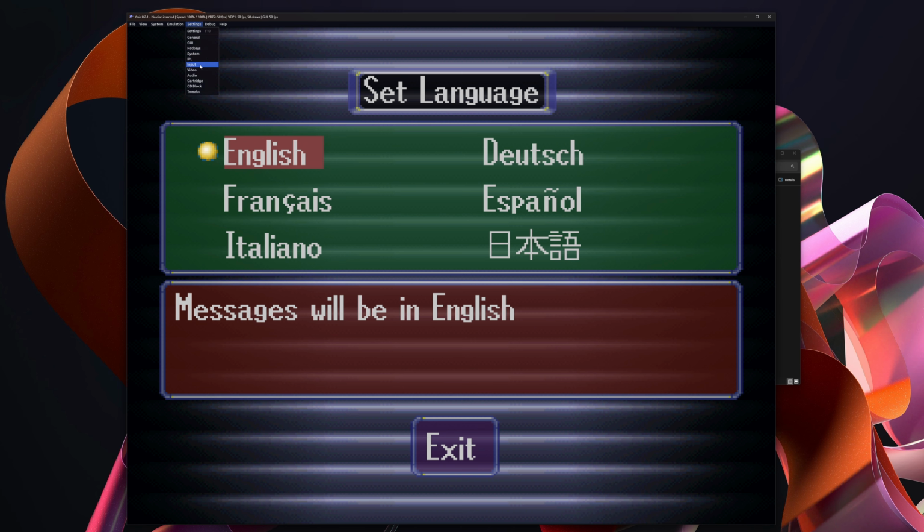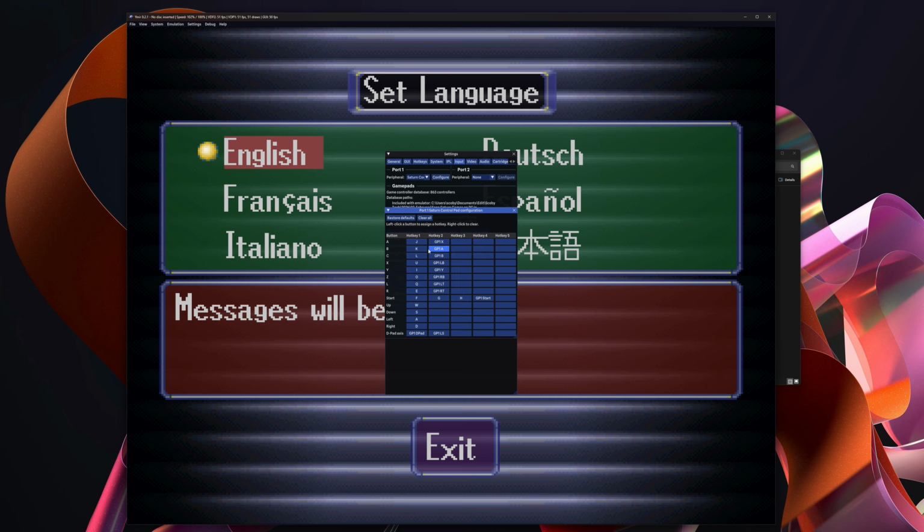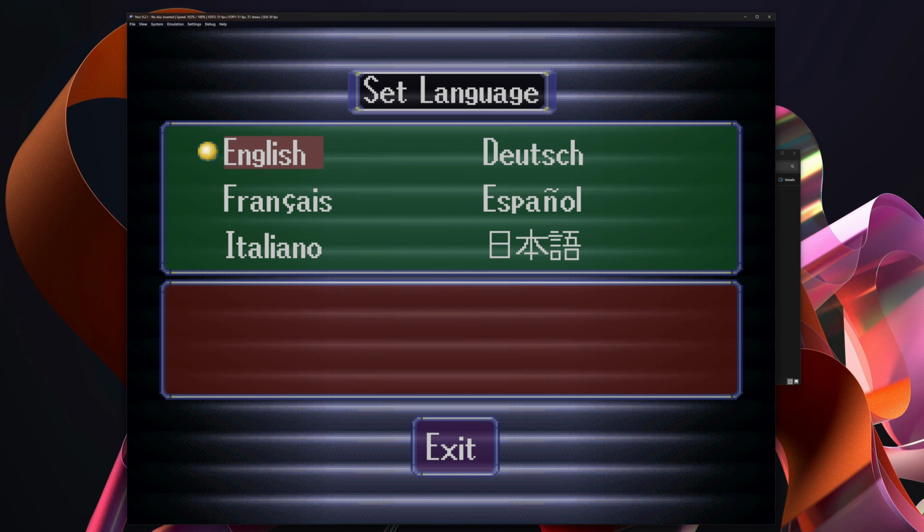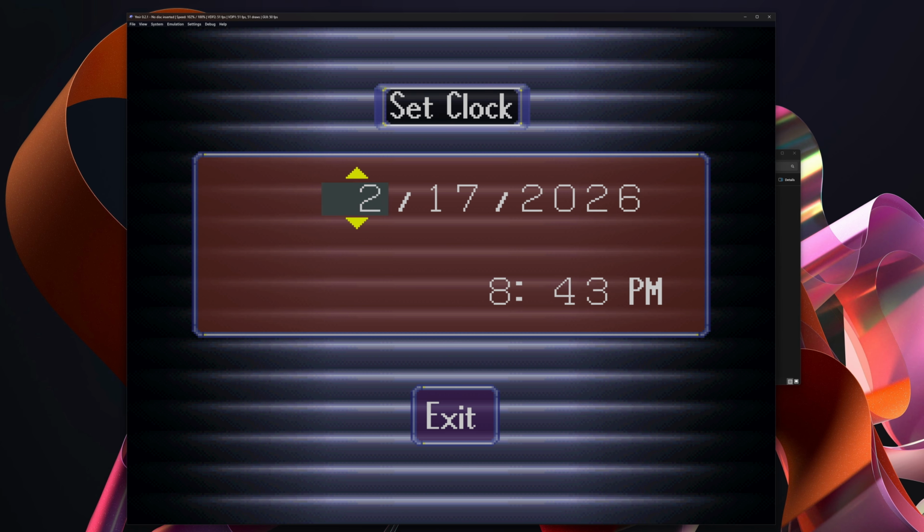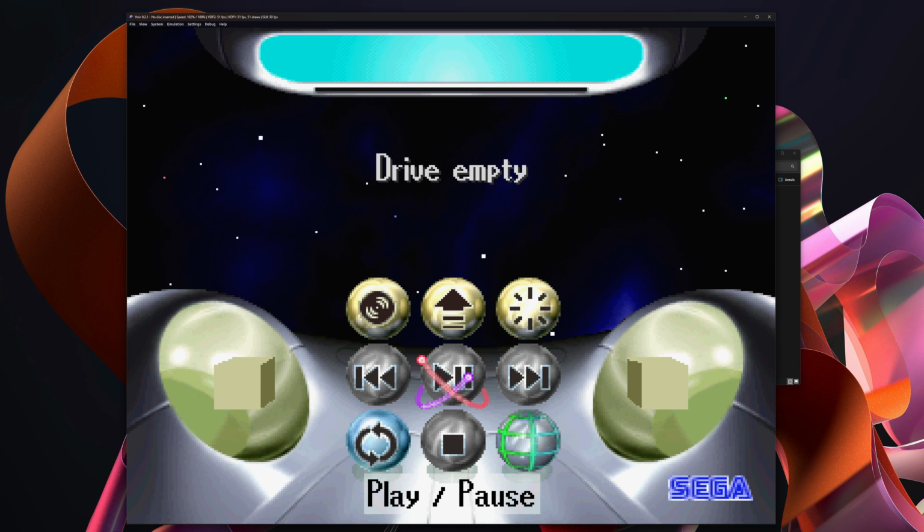We can come to settings, input, click configure, and here we can see how the controllers are set up. So A is set to the J key, and you can go through and see, but for the moment we're looking for WASD as our main things. So here we can click our language, click exit. You can then set up your date and time. It should automatically grab your Windows time. Again, if you're happy with these settings, click exit. And now we should see this screen for our Sega Saturn.